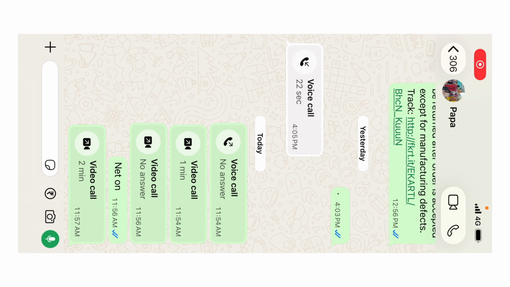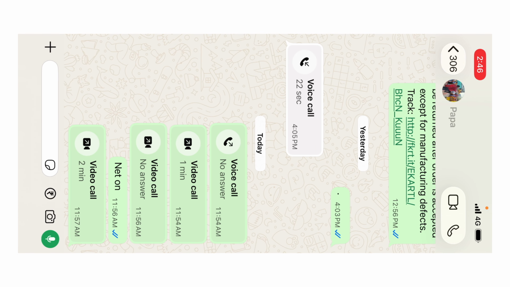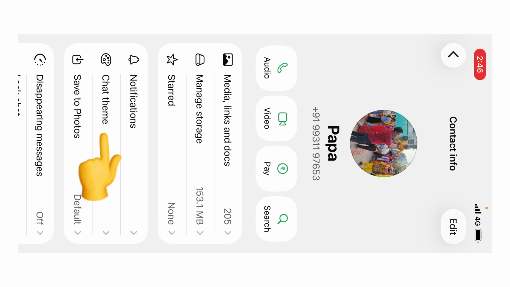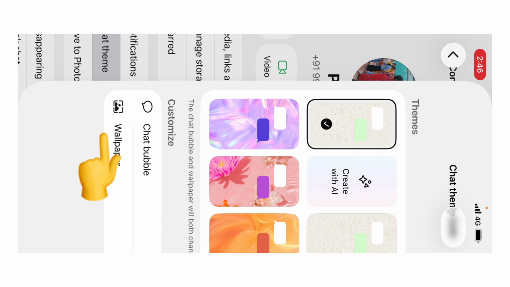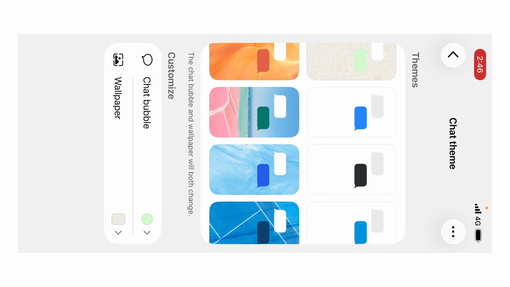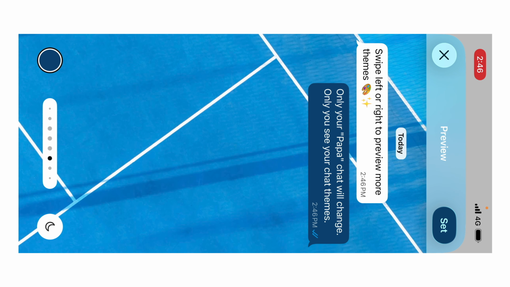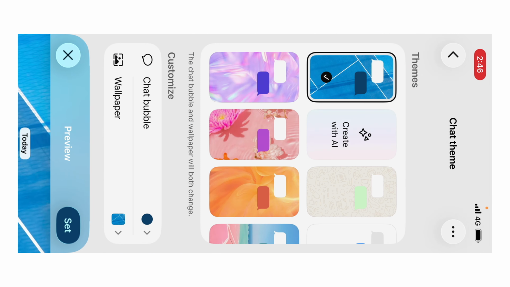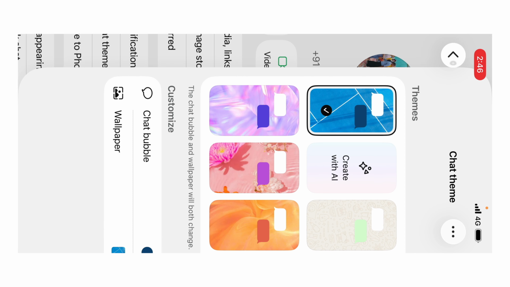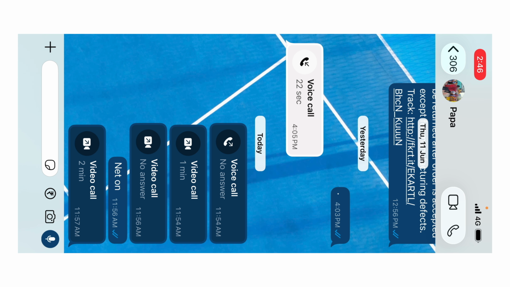For iOS Apple users, open a chat. Here you will see the chat theme. Click on this and you can select whatever you want. I am selecting this and I will click on set. So if I go back, you can see it is changed now.